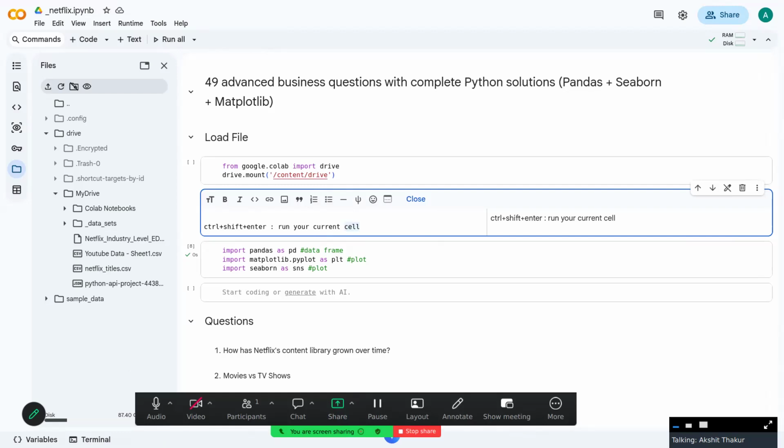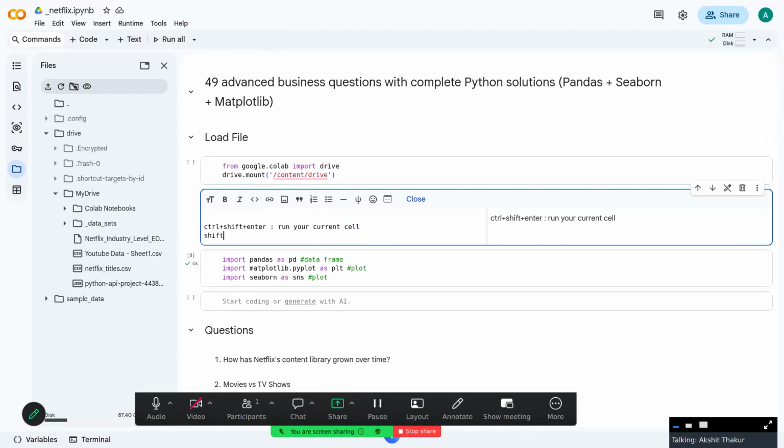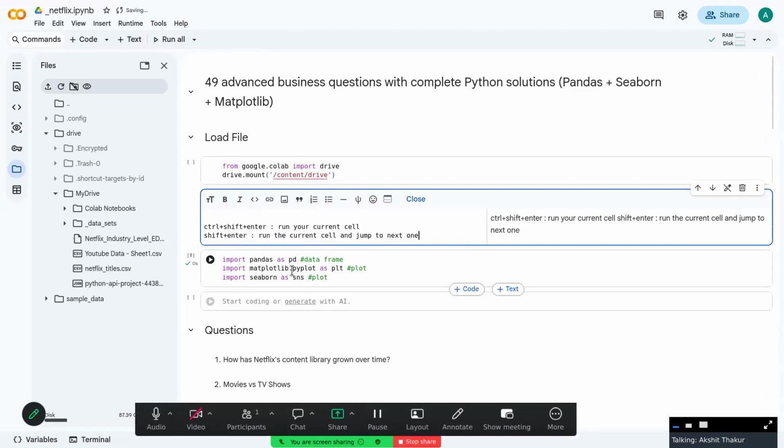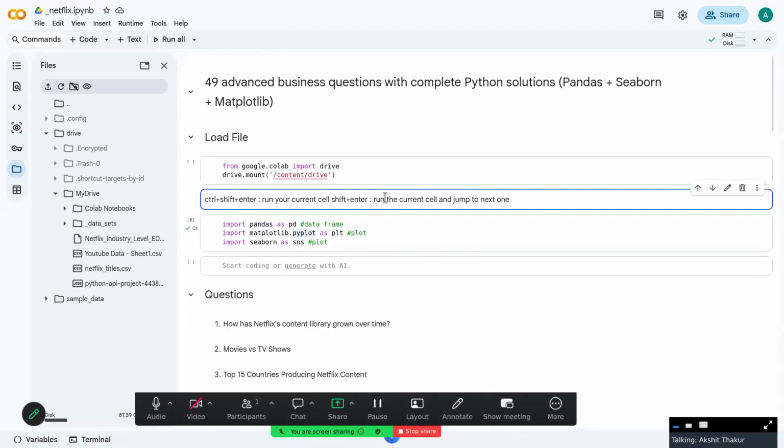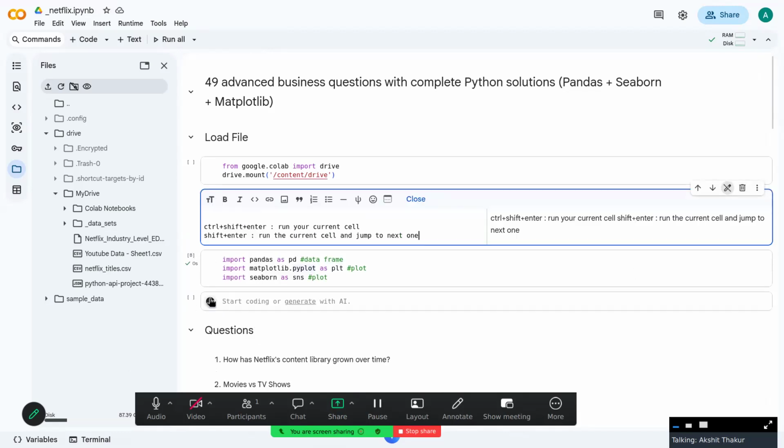And if I do Shift plus Enter, it will run the current cell and jump to the next one. So this is the benefit of these commands, or you can just run from here. They both work.